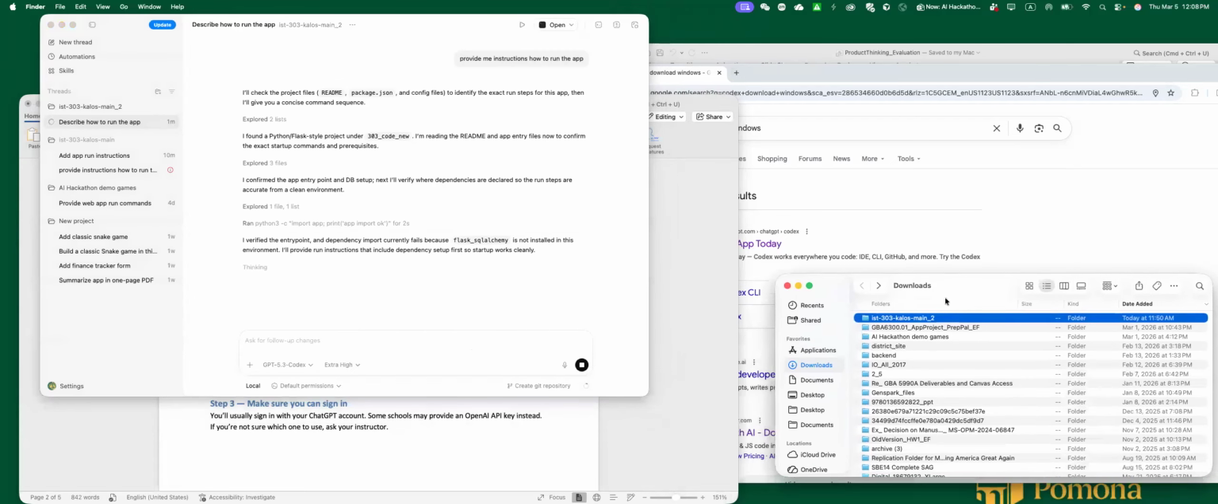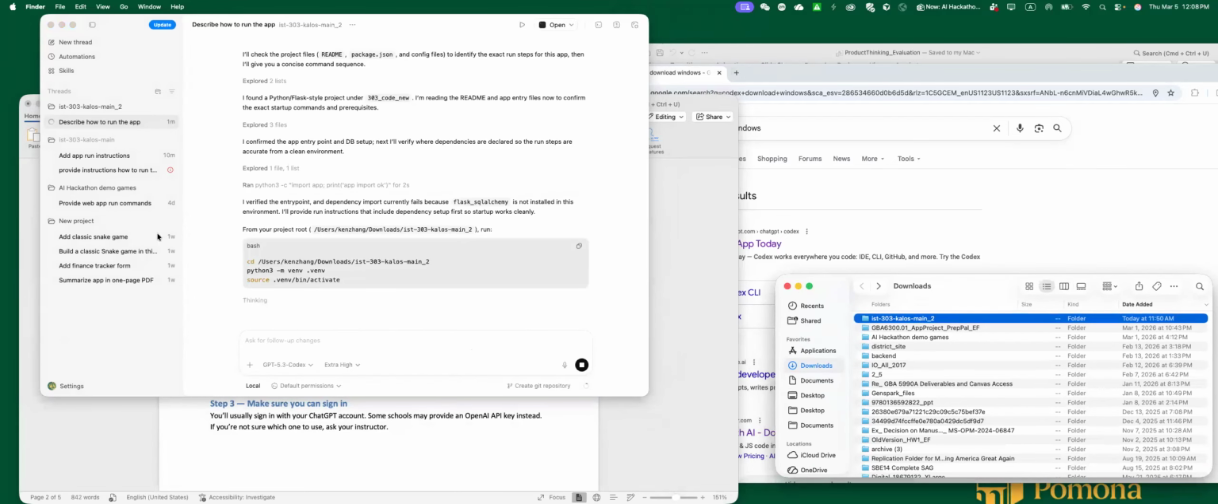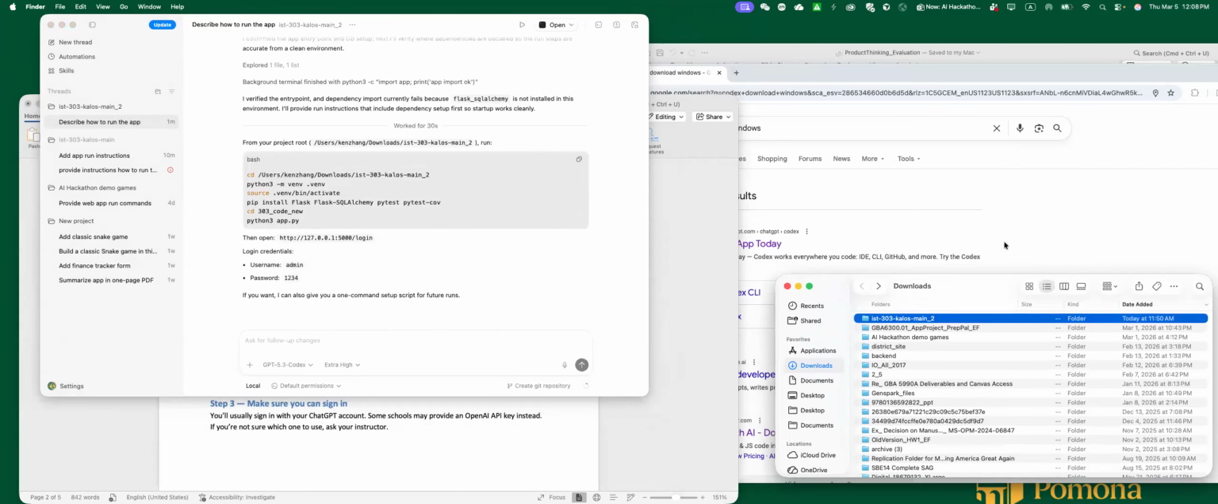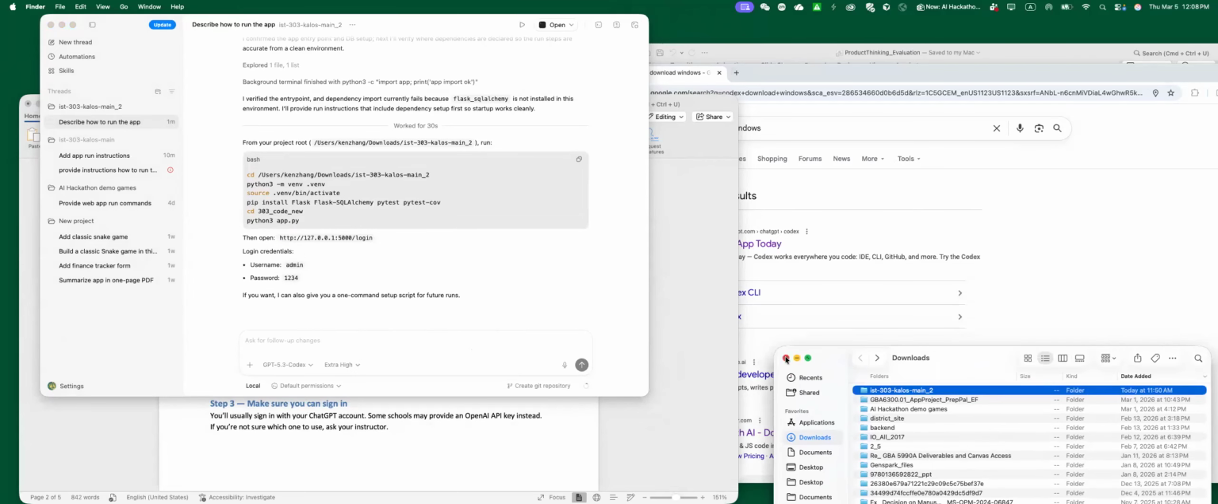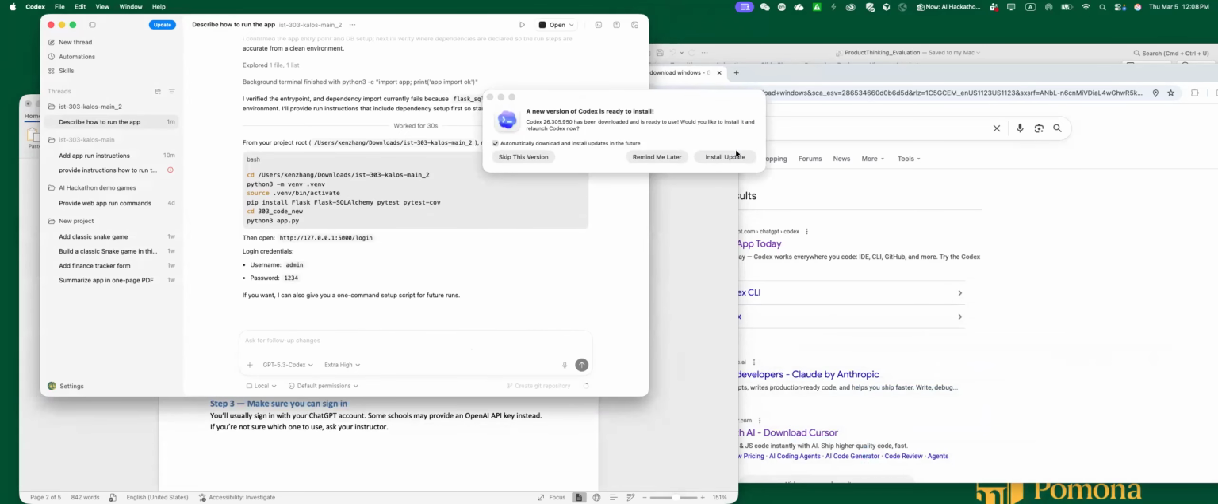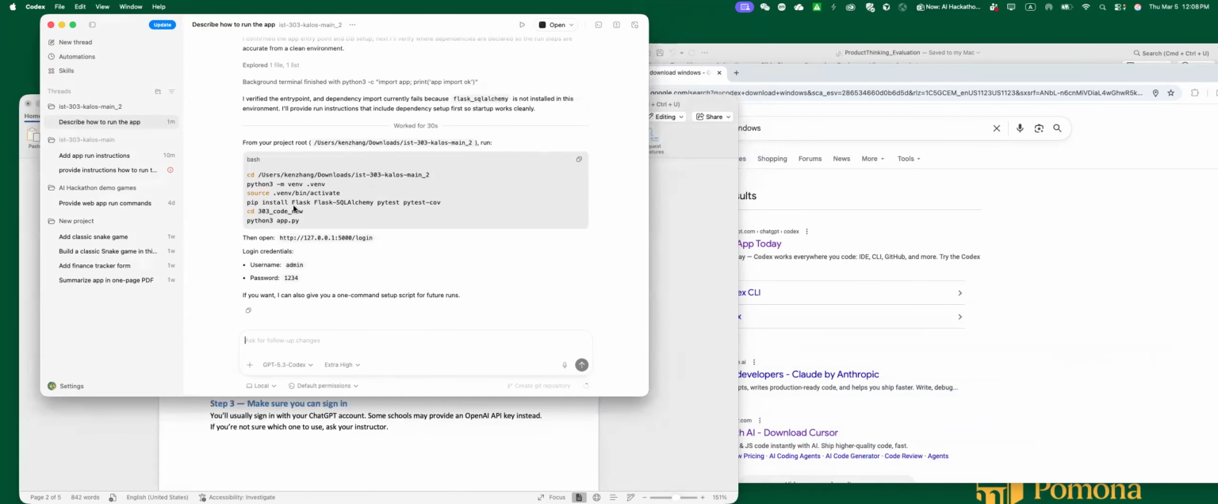So the only thing we need to do is simply drag the file into Codex, and basically as you can see, this is already generating all the required steps that we should follow in order to run this app.